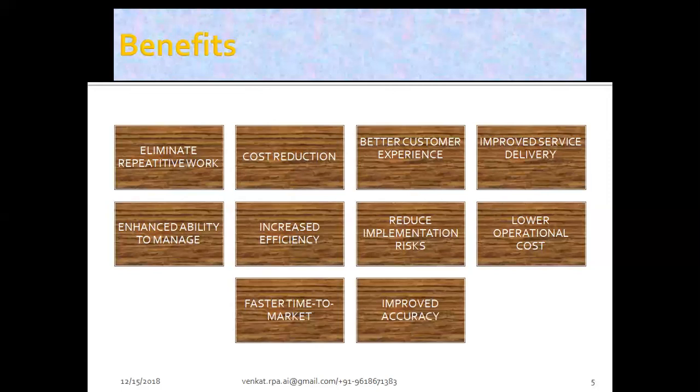And lower operational cost. Wherever operational things are happening, if you put a bot there, the cost will be less. The next one is faster time to market. Because implementation is easy, it won't take much time, so you can deliver the service to customers in less time. And improved accuracy. Say, for example, 100 rows are there in the Excel sheet. A human will make approximately 20 to 30% mistakes on average, but a bot will not. So in that way, you can improve the accuracy as well.